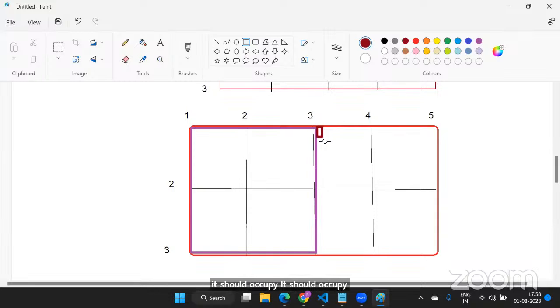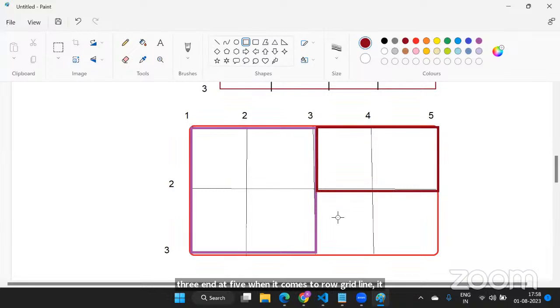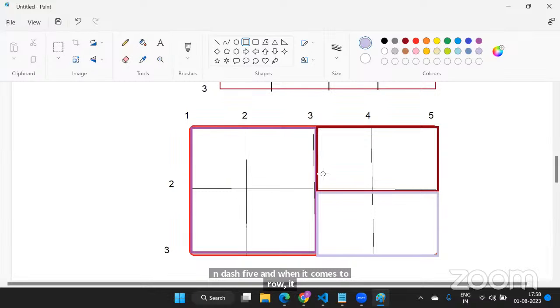from 3, 4, 5. When it comes to column grid line, it should start from 3, end at 5. When it comes to row grid line, it should start at 1, it should end at 2. And grid item 3, when it comes to column, it should start at 3, end at 5. And when it comes to row, it should start at 2, it should end at 3. I want this structure. Okay, so can we try?